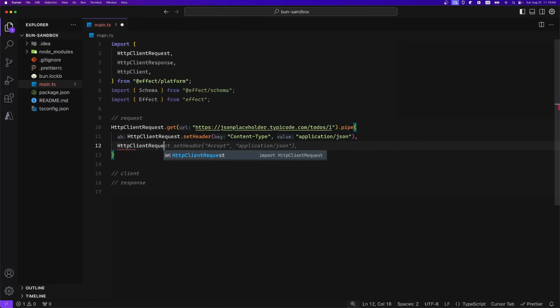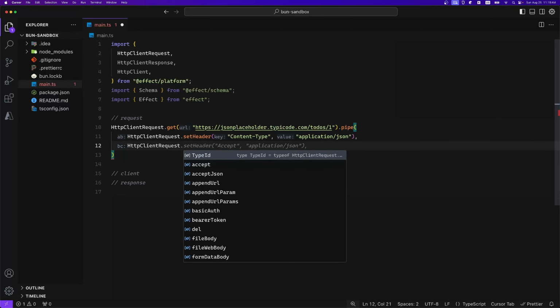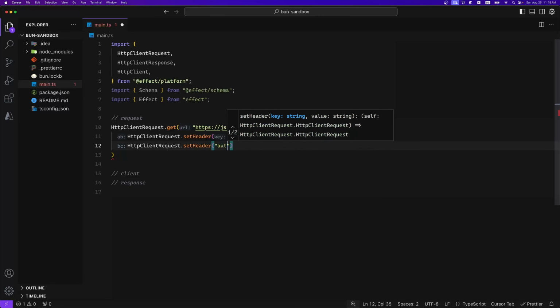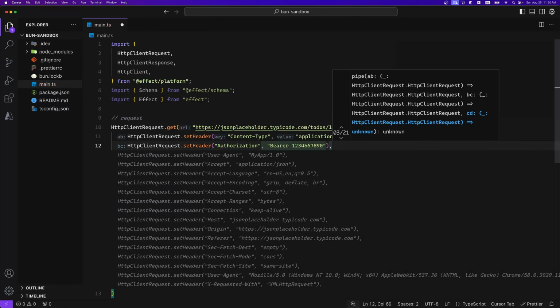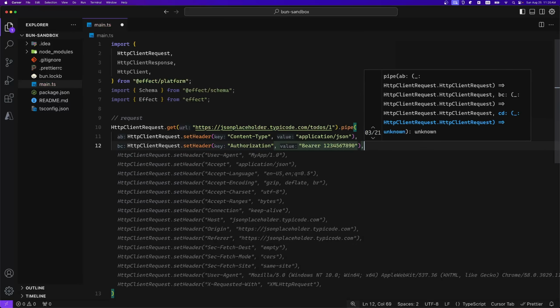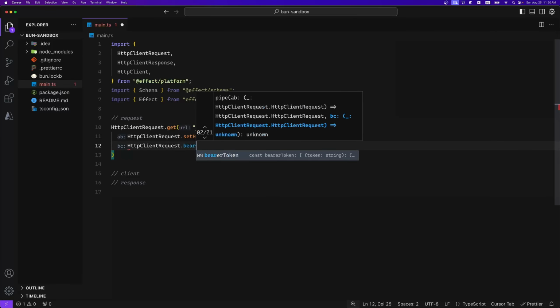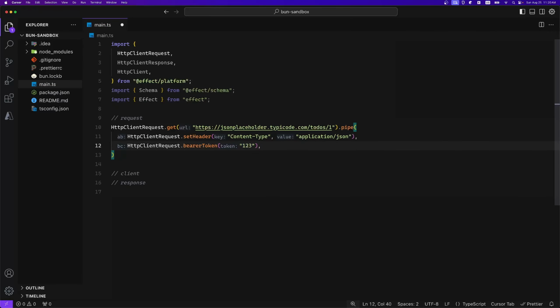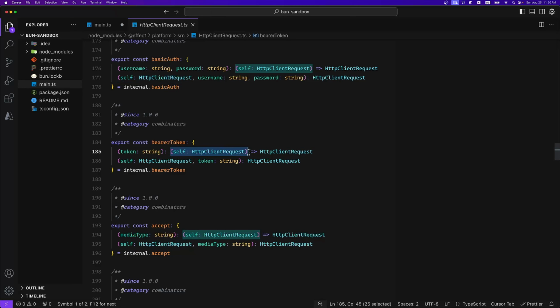Then you can say request dot, and then let's say you want to send an authorization header. So for that, you can say set header and then authorization, and then you can say bearer, etc. But it has a utility function for that, which is HTTP client request dot bearer token, and you can pass in the token. Now, if you come here to the definition of bearer token, as you can see, it has 2 overloads. The first one takes in the token and returns a function that takes in self. So the HTTP client request that you're going to be composing. And the second overload takes in self first and then the token. So since we're using this in a pipe, everything is implicitly being passed over by each function of the pipe. So that's why we can just use this first overload.